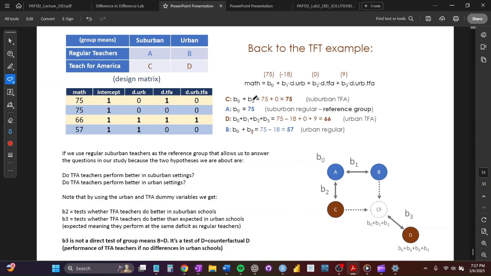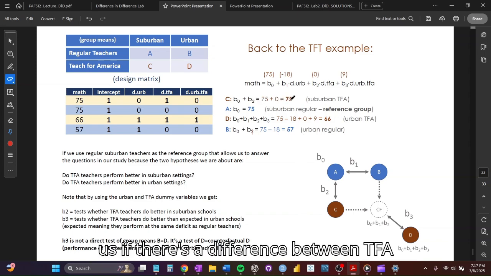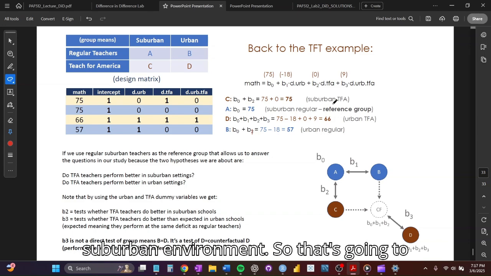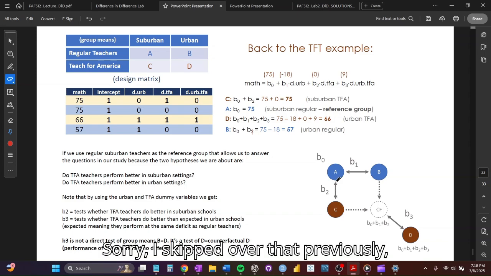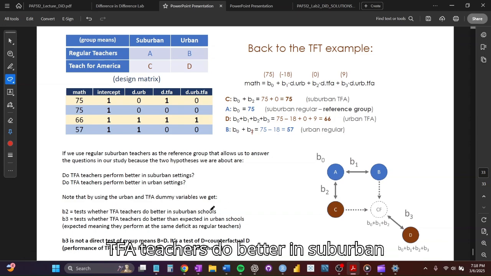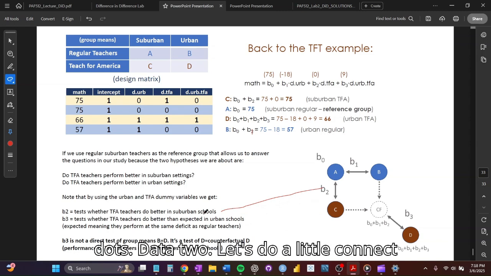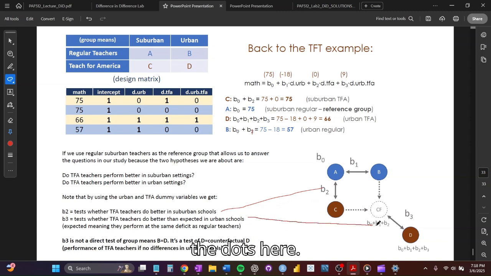Now, beta 2 is going to be telling us if there's a difference between TFA instructors and regular teachers in a suburban environment. So that's going to be representing the hypothesis C here. Sorry, I skipped over that previously, but this is telling us ultimately whether TFA teachers do better in suburban schools. So let's do a little connect the dots.